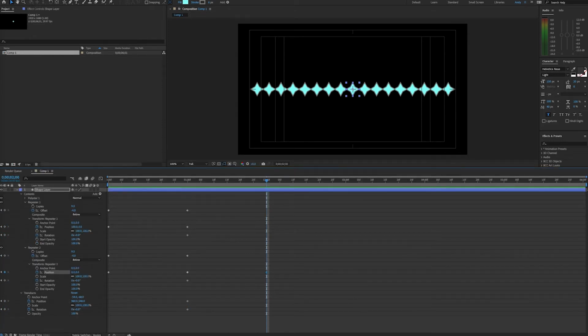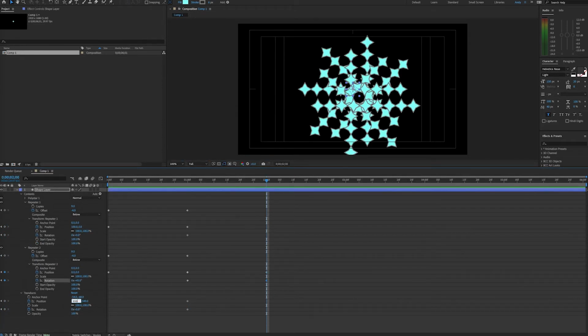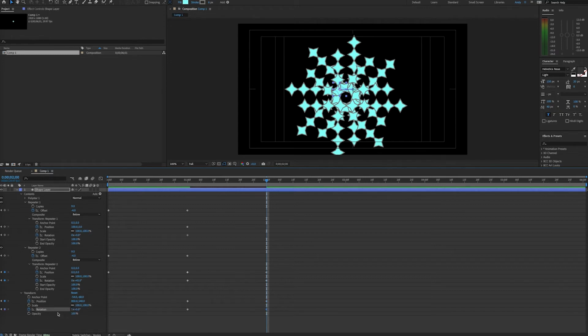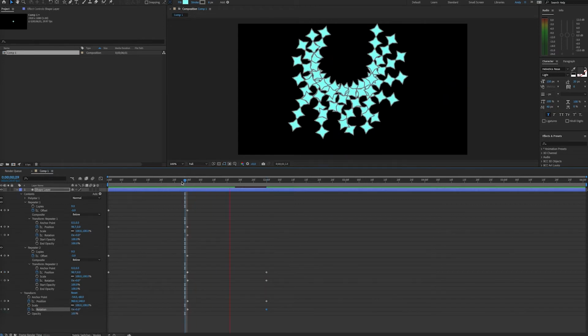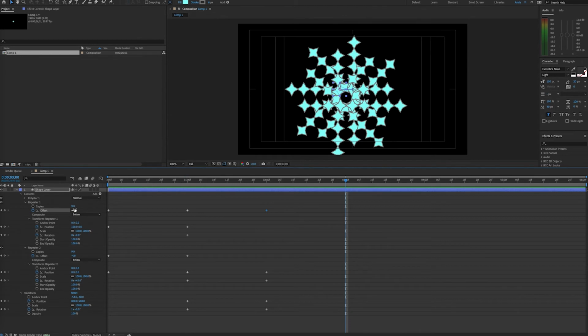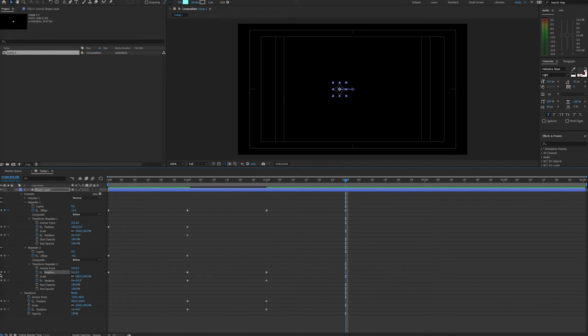We can change its position and rotation. And as mentioned, we can play with the position and rotation of the shape layer itself. Let's see what we have. Moving down the timeline, now we can play with the offset of the first repeater. And you can see that that will make the shapes leave the screen. I'll set keyframes for repeater 2's position and rotation because I want to show you some other movement next.